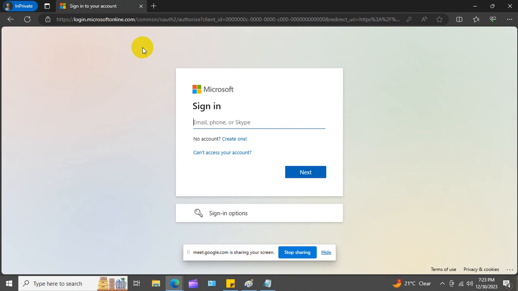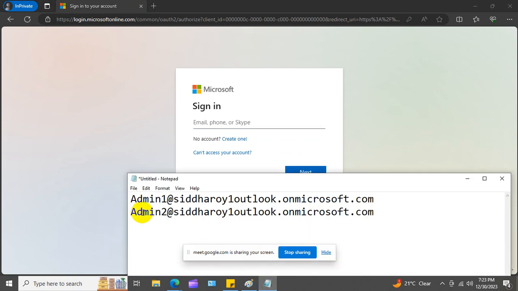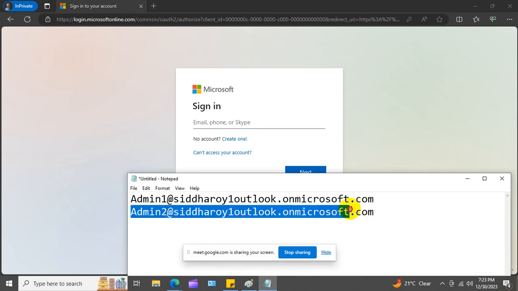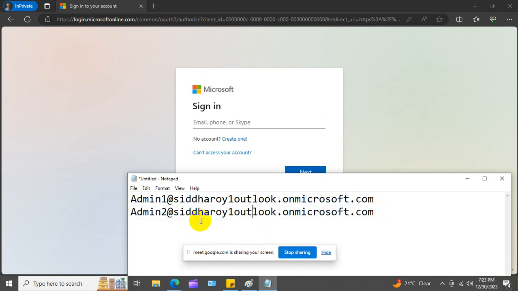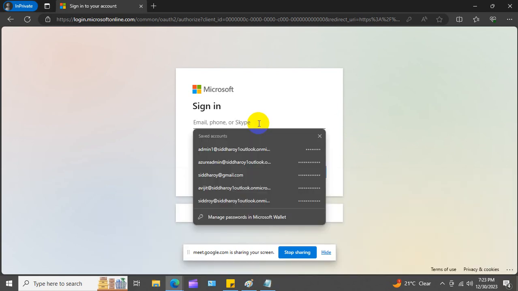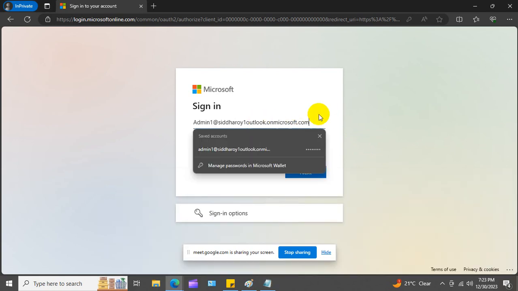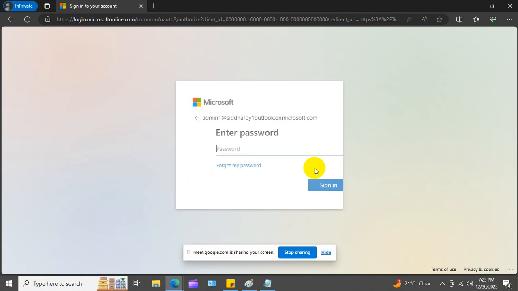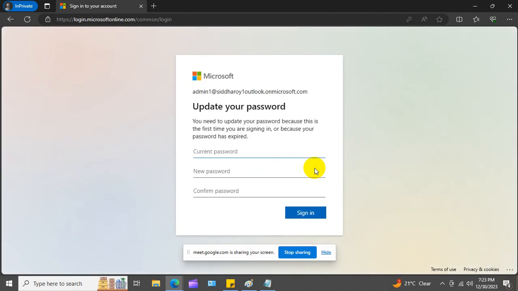Perfect. On this page, first I'm logging in with admin 1, and I will show you whether he can log in or not, or whether he can reset his password or not. So he's logged in here. After that he will enter a password. Now here he has options to update the password.